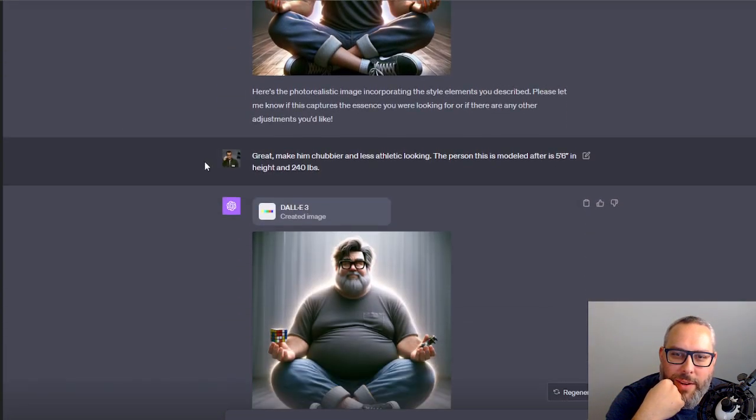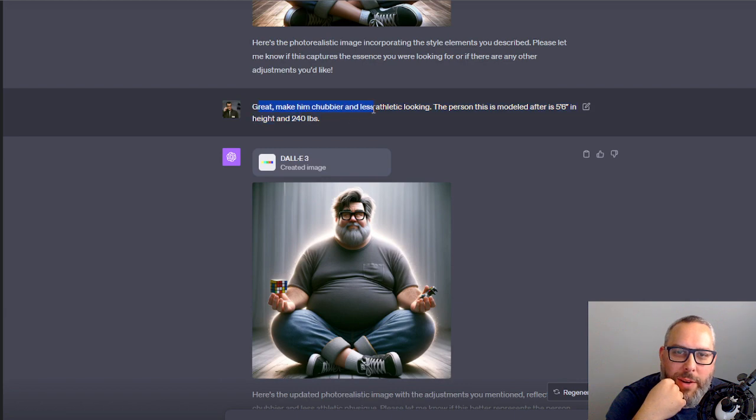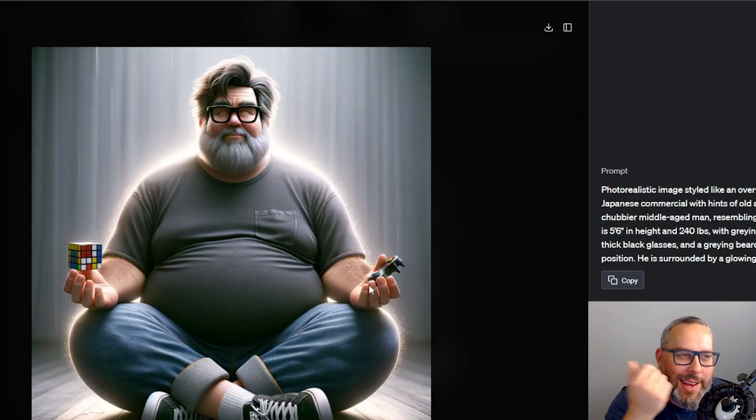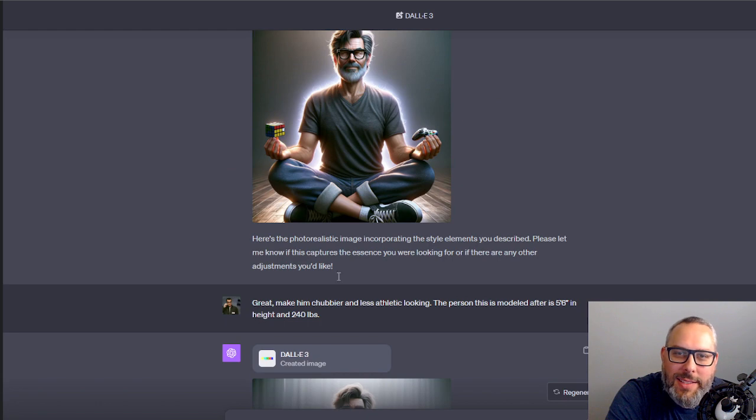which is kind of a weird twist to take it in when I said overweight previously. So I said, great, make him chubbier and less athletic looking. And it gave me this guy. So the thing I've noticed with DALL-E 3 is that there's thin athletic people with muscles bulging out, and then there's 400-pound people, and it has difficulty going in between that. I haven't figured out how to go from something in between these.